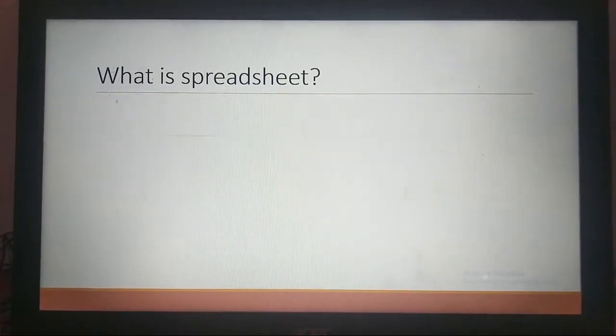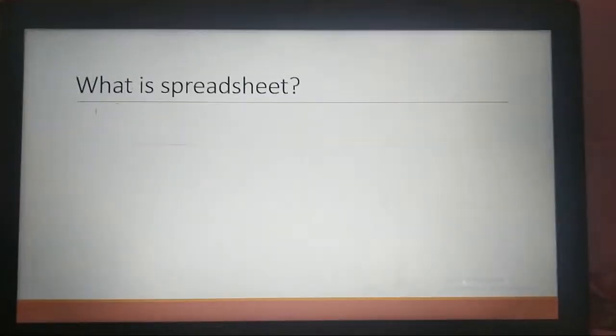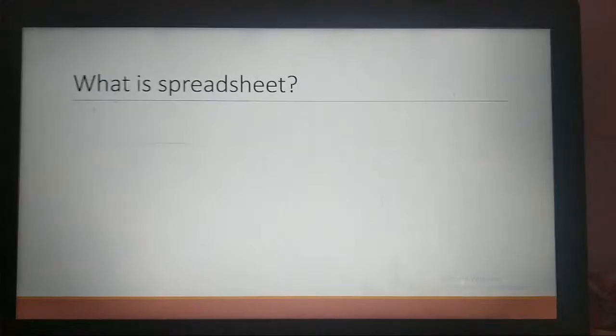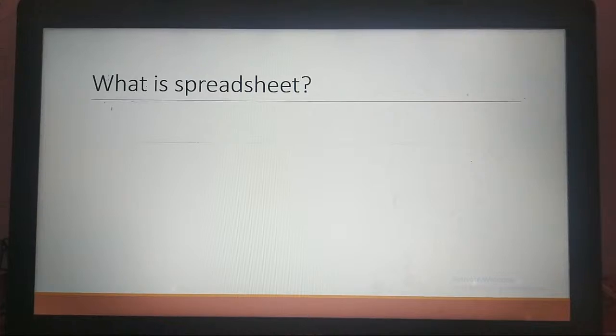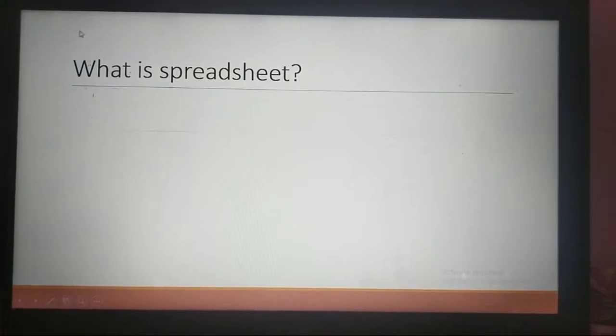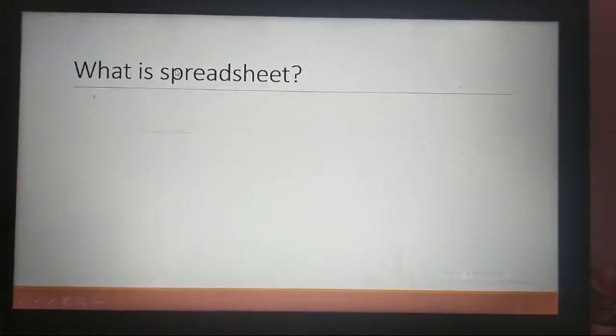In the starting, the spreadsheet was introduced with the name VisiCalc. It was not a product of Microsoft, it was another company's product. It was the first spreadsheet introduced in the market. VisiCalc, V-I-S-I-C-A-L-C. Next was Lotus 123. For many years it was in the syllabus of your school curriculum. Later, MS Office introduced a very good software application in the market as a spreadsheet. Its name is Excel.